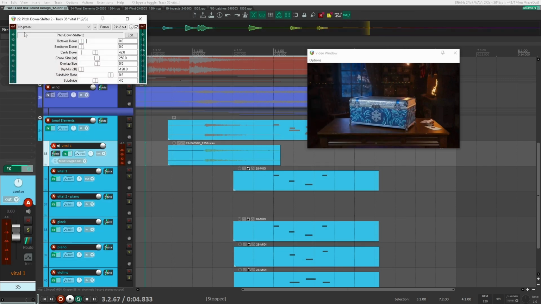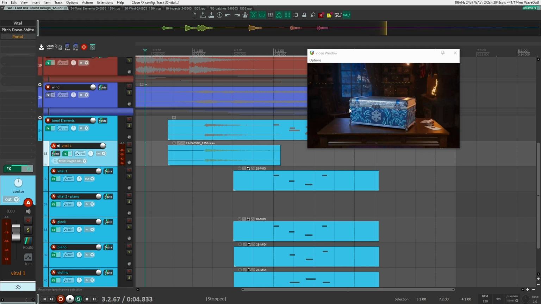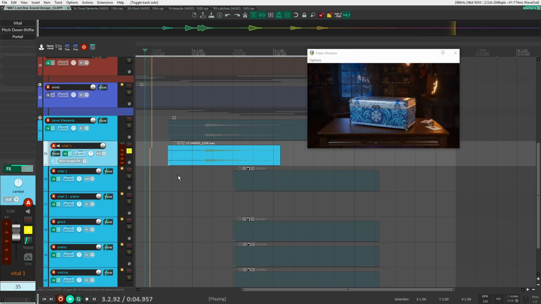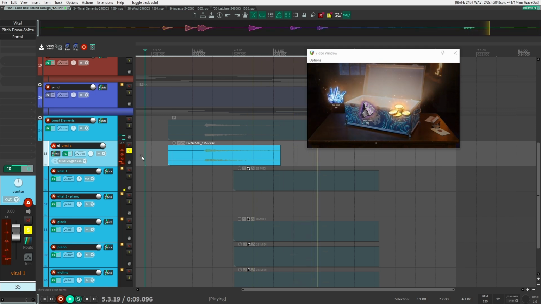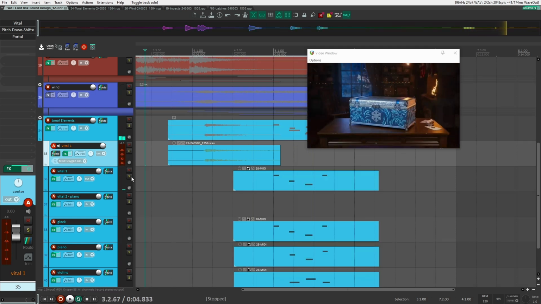I pitched it down a few cents. I was just trying to match the original. Honestly, didn't really need to do that. I probably didn't even notice. And then after that, it's just a bit of Portal just to add a bit of granular effect. So all together. So that is that sound.